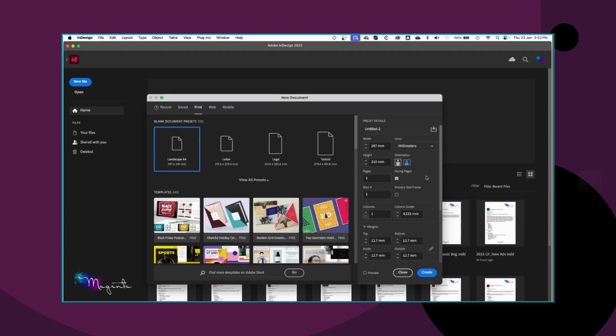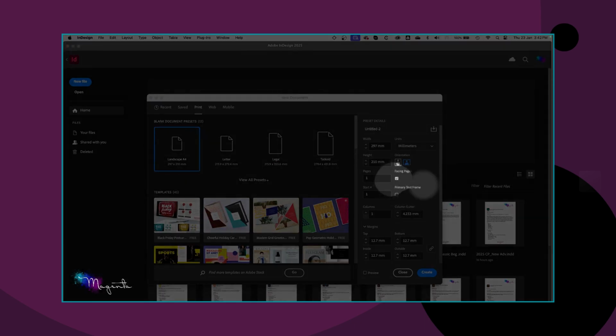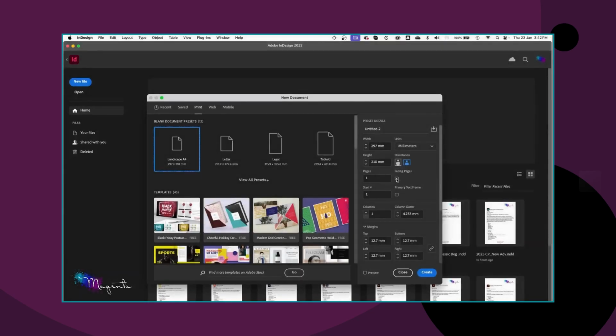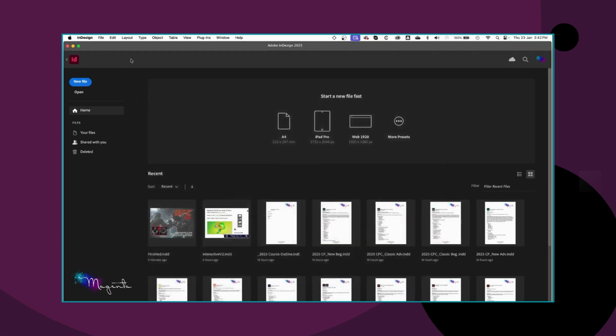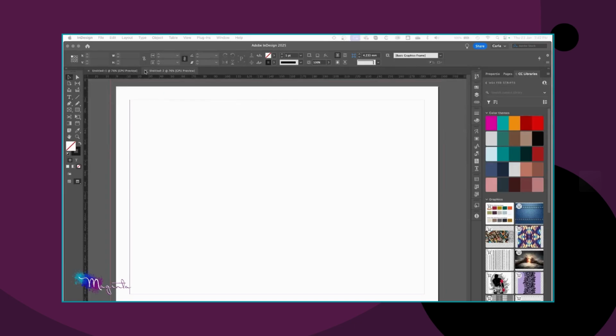Just remember, because it's a poster, I don't want facing pages. That needs to be switched off. And if I am going to be doing this for print, remember to put your bleed on. This is quite important so that your document is trimmed correctly. Right, then I'm going to say create. And here I've got my blank page.